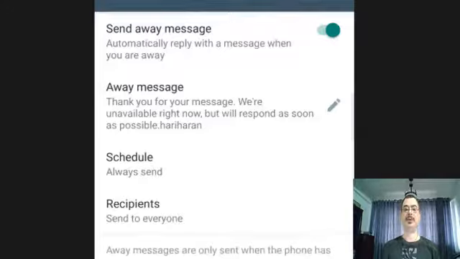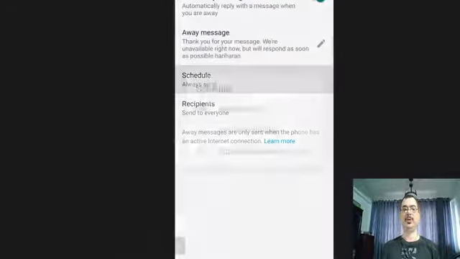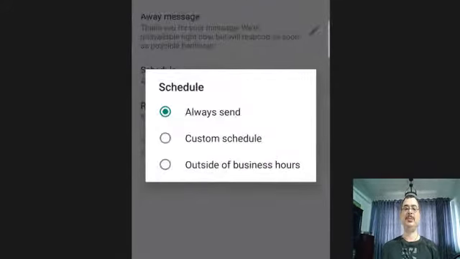And there is a schedule. When you come to the schedule, you can choose always send, custom schedule, or outside business hours. Outside business hours means in the profile section you have set your business hours, and outside the business hours you have set in the profile, it will send the away message. Always send means whenever somebody sends you a message in WhatsApp Business, it will send.